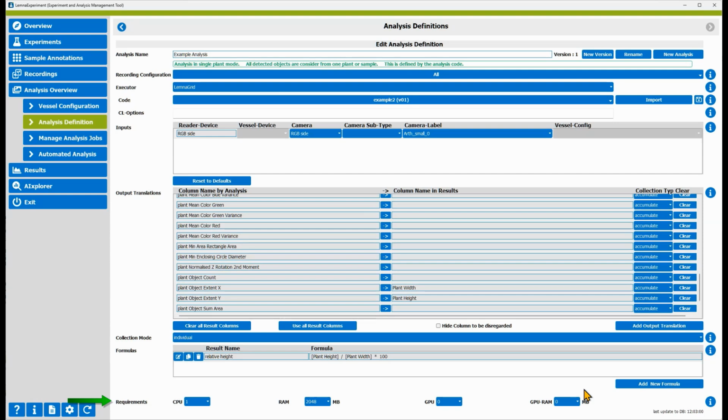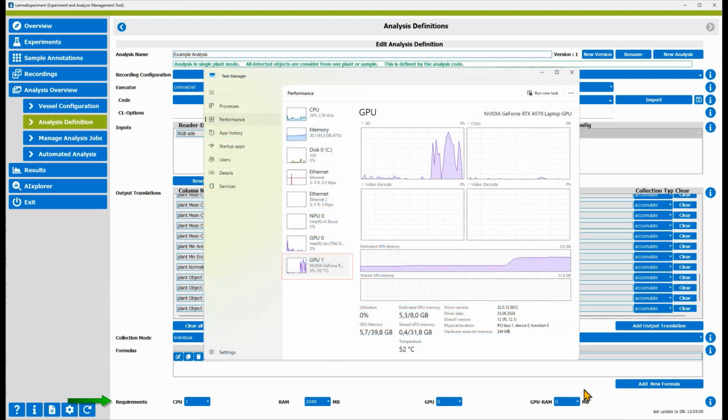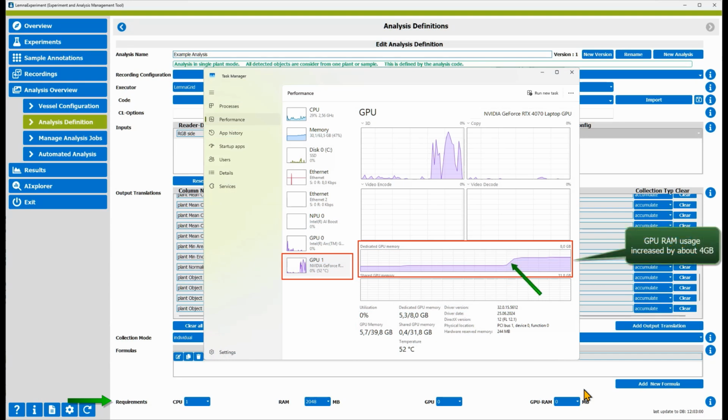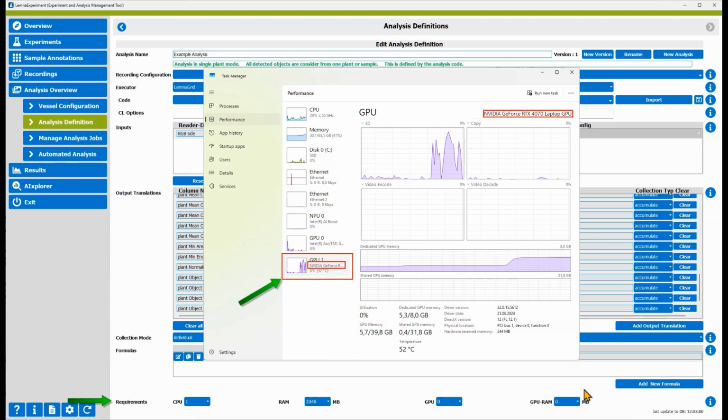However, if you're using machine learning, then you need to manage the GPU resources. Make a test run in LemnaGrid and monitor the GPU RAM used during the machine learning part. You can monitor this, for instance, in the task manager. In the machine learning part, the GPU RAM will go up. As of the recording of this video, only GPUs from NVIDIA are supported. So you should look for the GPU in the task manager.